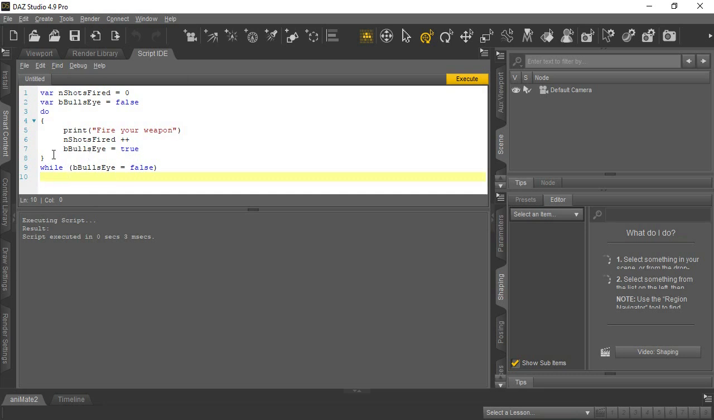So let's go ahead and try it. Let's run the script, and there you go. You can see we fired our weapon and it said the result was true on the bullseye.